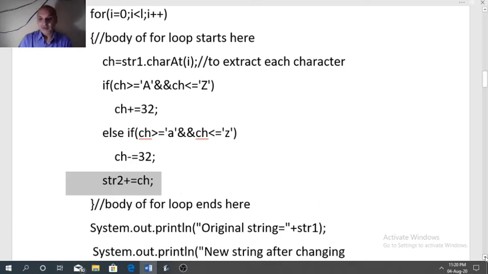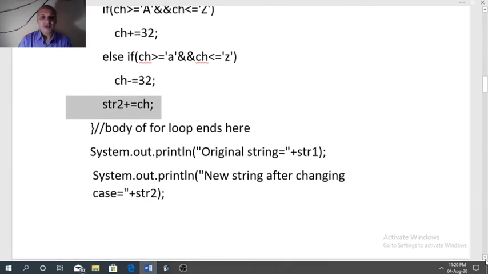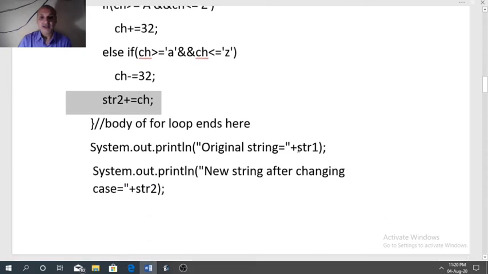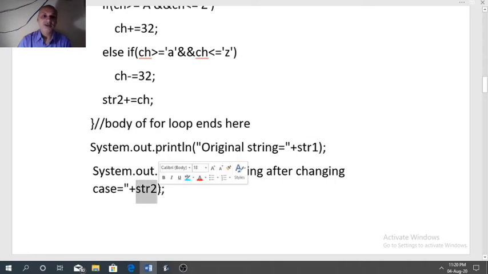So when the loop is over, then we need to print the original string that is stored in str1 and the modified string that will be stored in str2. So that is our program code.